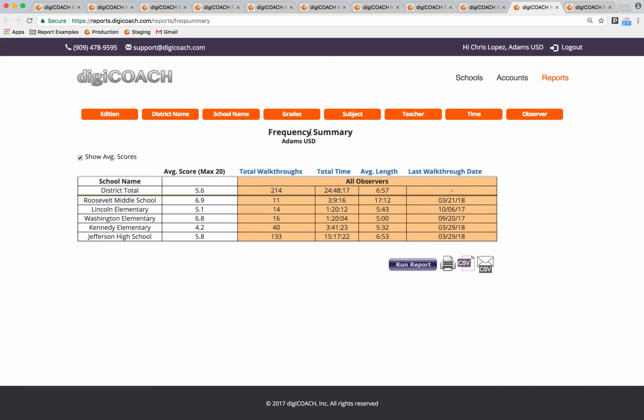2 more reports. This one here is a frequency summary. It's a real quick overview of how many walkthroughs every school in the district has done. So we can see each school site here on the left, total number of walkthroughs that they've completed. This average score right now is actually broken, so it needs to be corrected in a future update. The total time, so we can see how much time that we're spending in the classrooms, the average length of the time that we're spending in the classrooms, and when the last time we actually completed a walkthrough was.